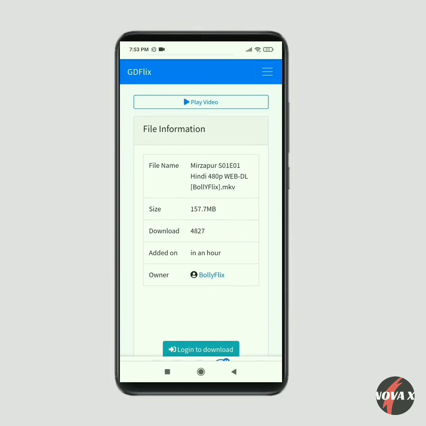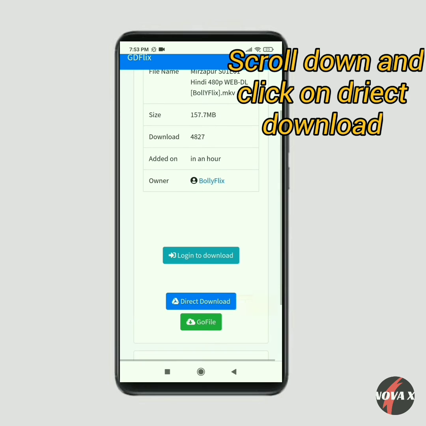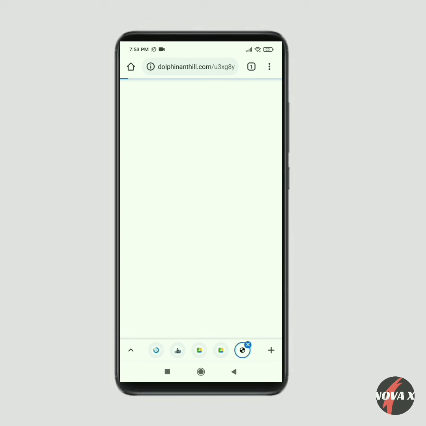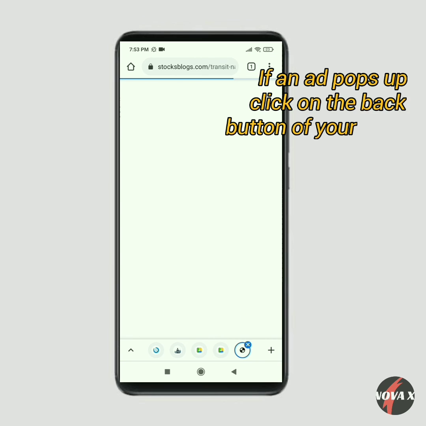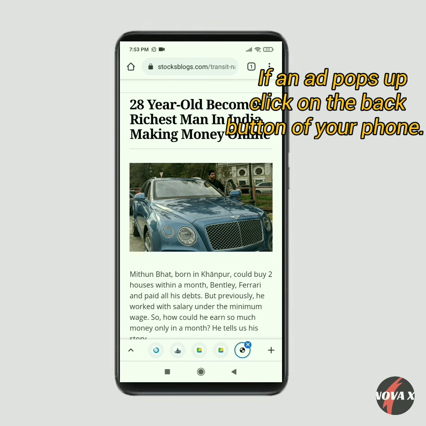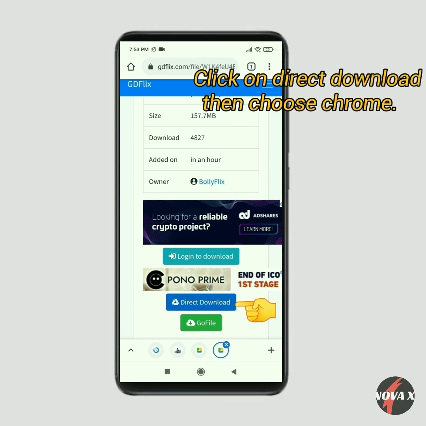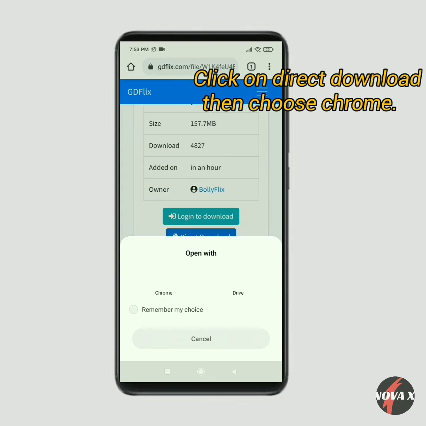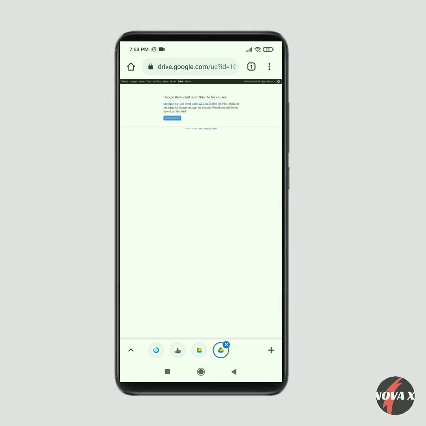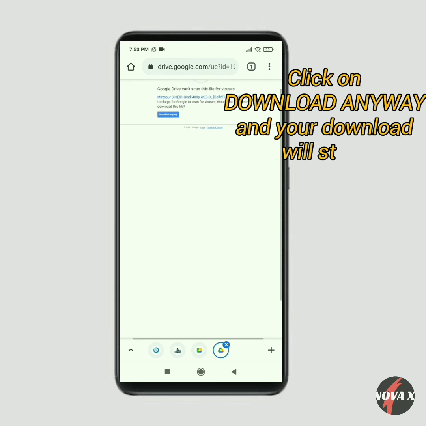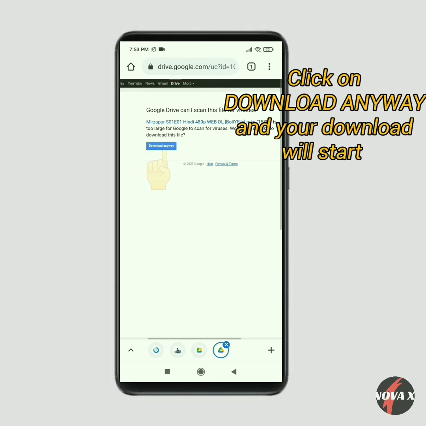Now scroll down and click on direct download. If an advertisement pops up, click on the back button of your phone. Click on direct download, then choose Chrome. Click on download anyway, and your download will start.